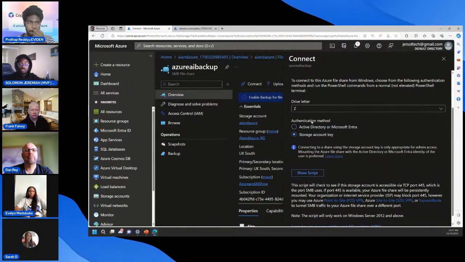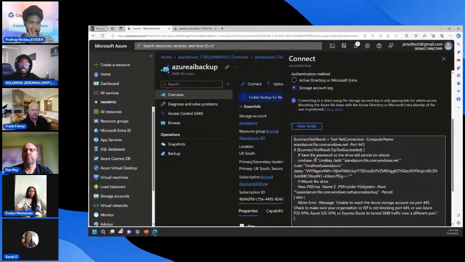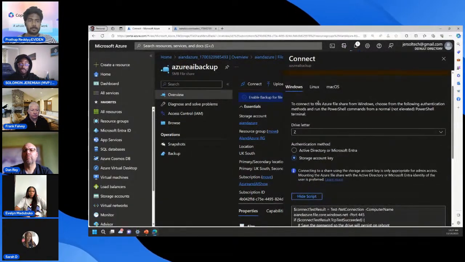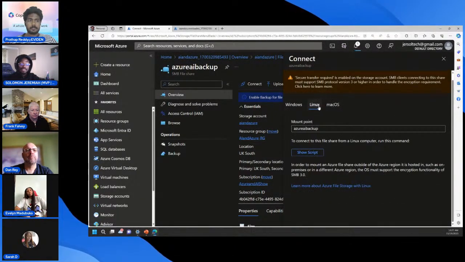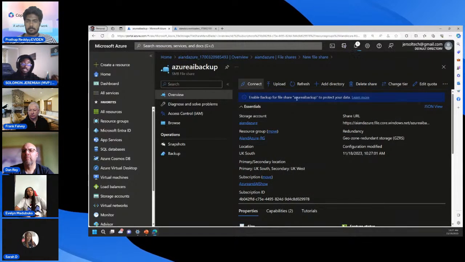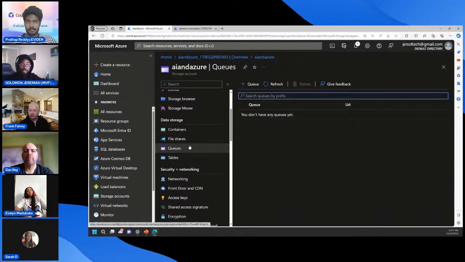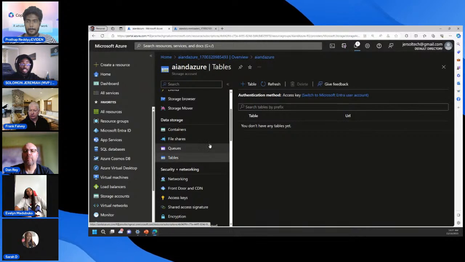You can change it to use storage key. You can use a script. You just need to copy this script and run it on the computer, and that's all you need. If you also want to access it from Linux or from macOS, you have all of that, and you can map this particular storage to your device. So that's for that. We have queues. We can create queues, and we can also create tables from this storage.